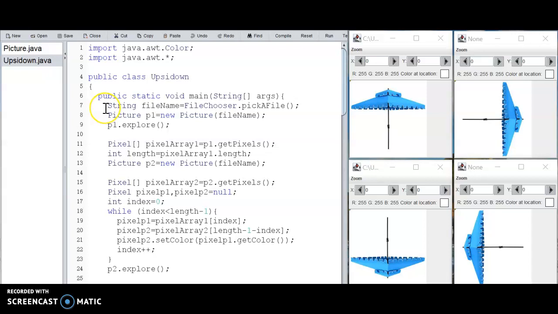Here, I use a file chooser to pick a picture, and then create a new picture P1 as this original picture and explore it here. Because I do upside down, it's fine to use a pixel array and use a while loop to twist the order, from the beginning pixel to the end pixel.